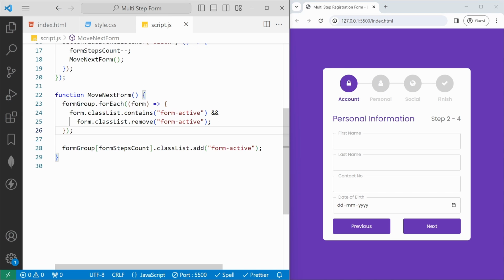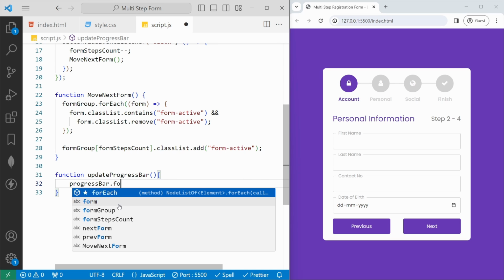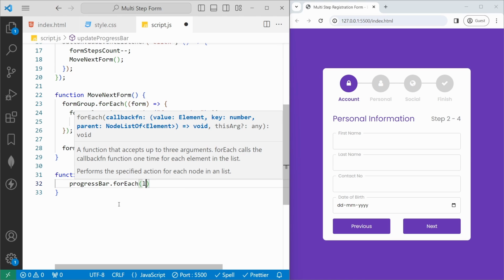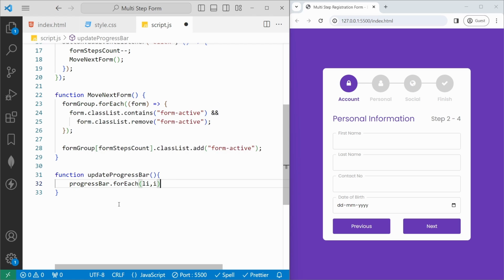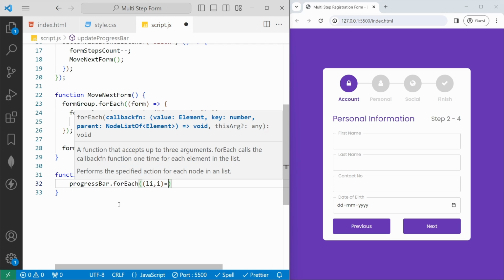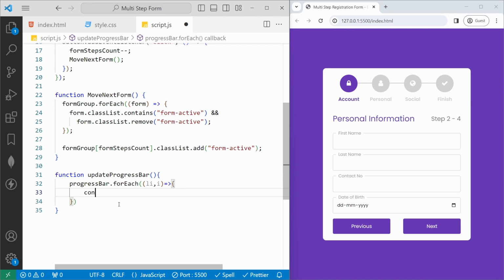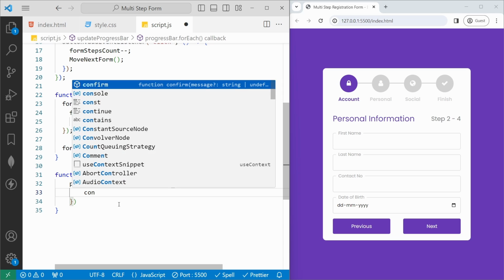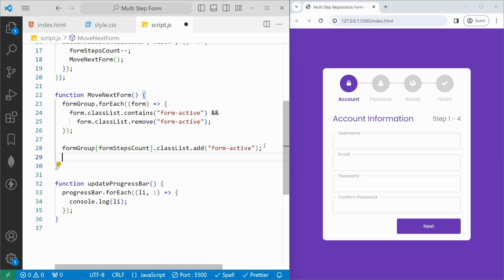So for that, we'll create one more function with the function keyword, with the name updateProgressBar. Inside that, we have already added a declaration of progressBar. Again, with the help of forEach, we'll get the li and index of each li. Then inside that, I'll do a console.log of li, copy this function, and call it inside the moveNext function.